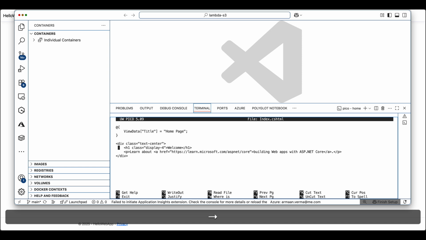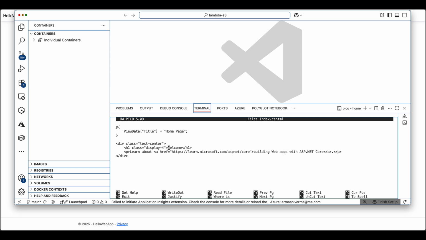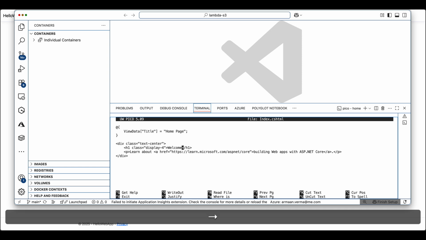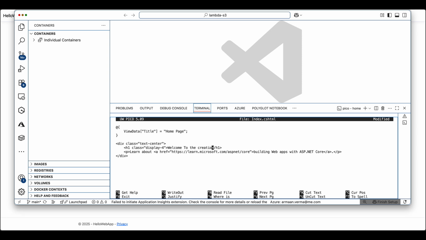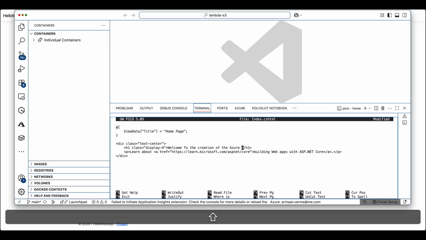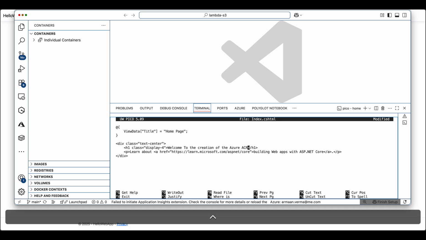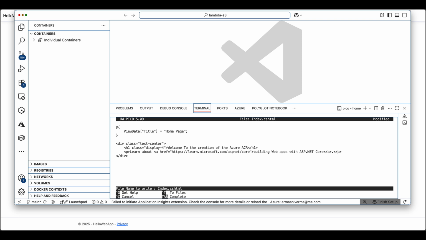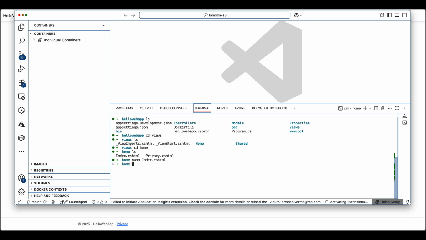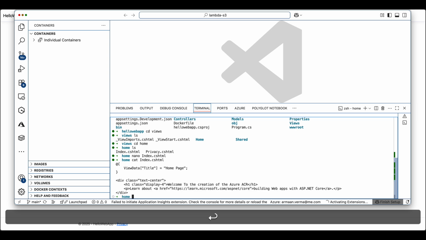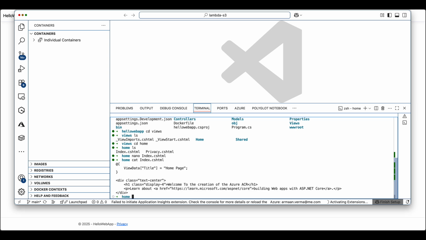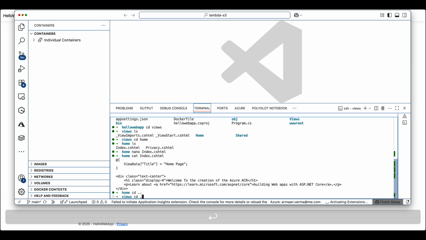And if I change this file here, instead of welcome, I say welcome to the creation of the Azure ACR. Just modified it, and we press Ctrl X, yes, enter. It's modified. So just to show you, if you do cat index.cshtml, this is the new file. We'll go back and we'll go back.